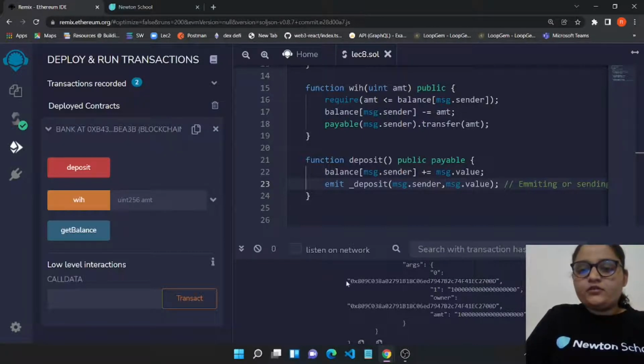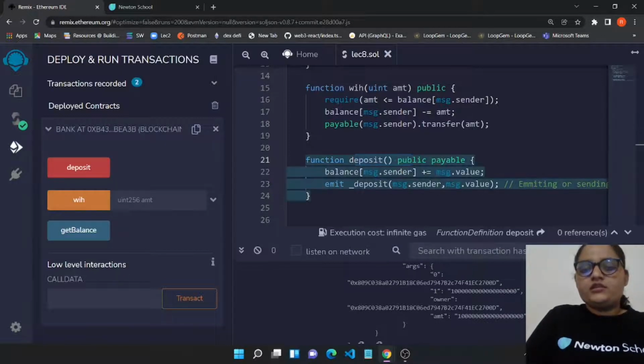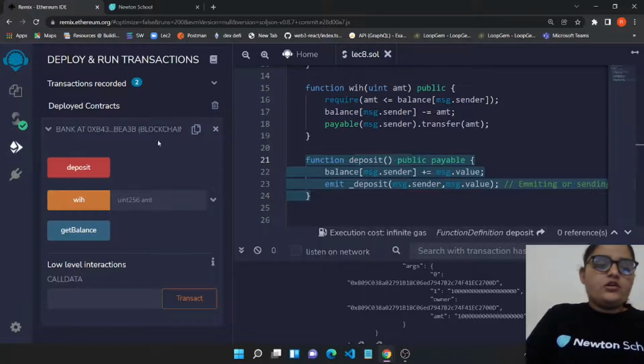The zeroth argument was the address from which this function was called, like the owner of this transaction, because we were the person who called this particular function, and the amount. So we passed this much amount, and this was the owner of this amount.